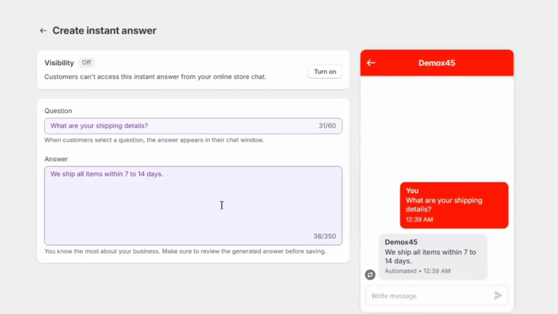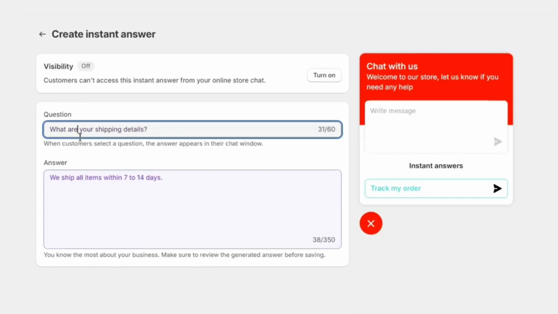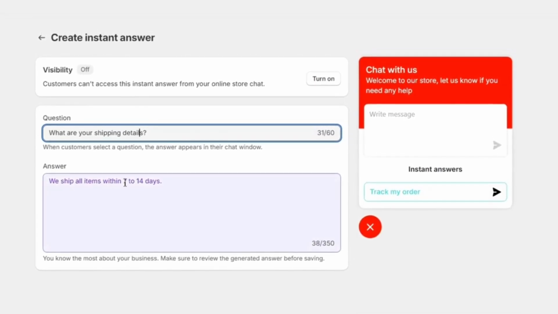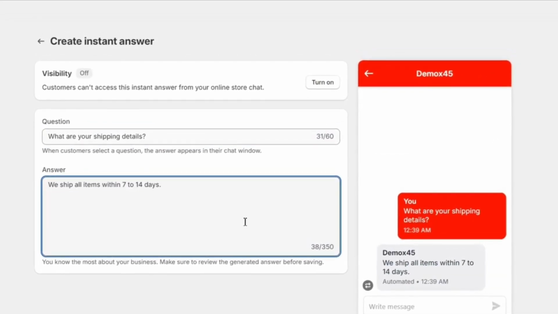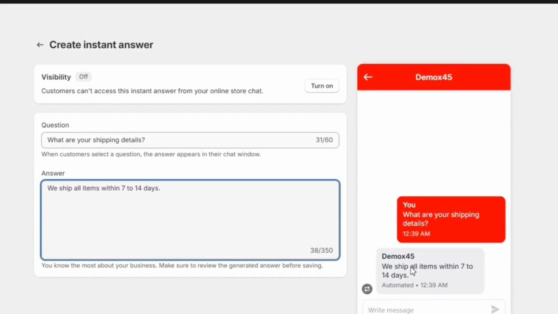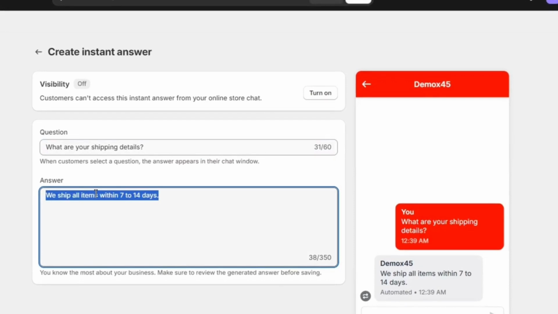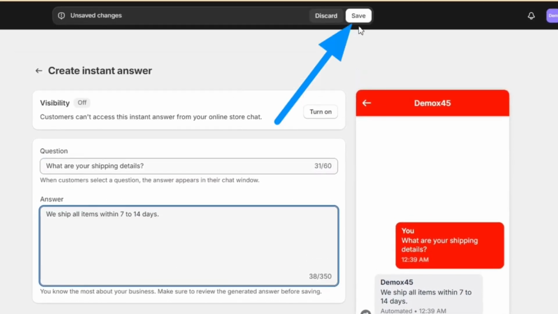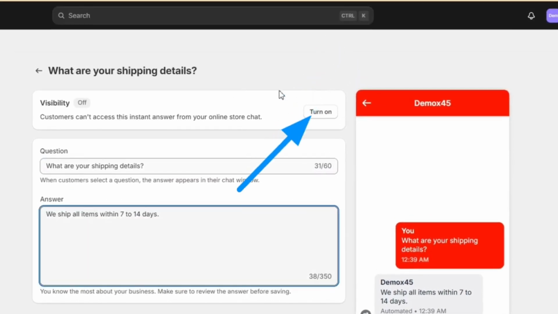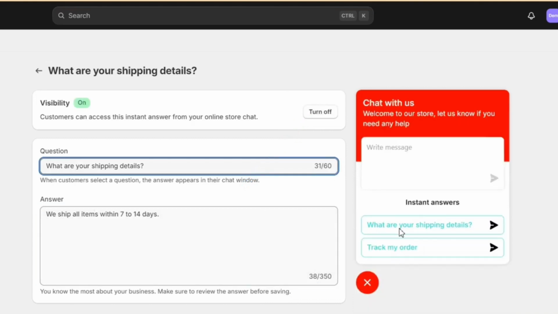When you click on it, you'll see that Shopify has used their magic AI to create these instant questions and answers. You can change or edit these if needed, and then on the right sidebar, you can preview how your customers are going to see these questions and answers. Make sure to save your changes by hitting this Save button at the top, and then also make sure to turn on this option so that the question will be added in the chat box.